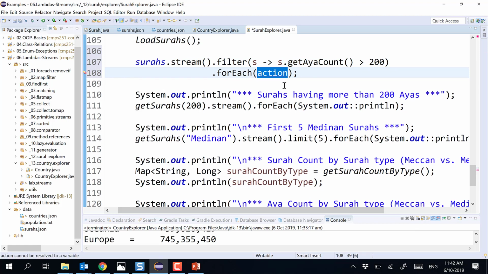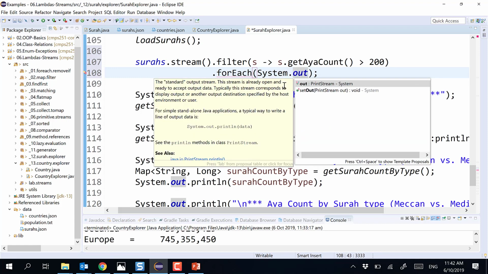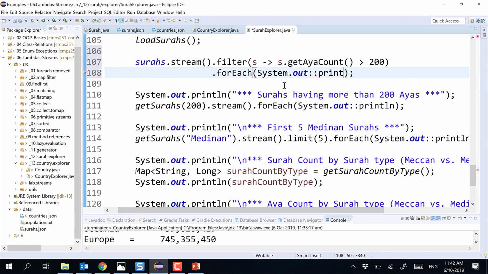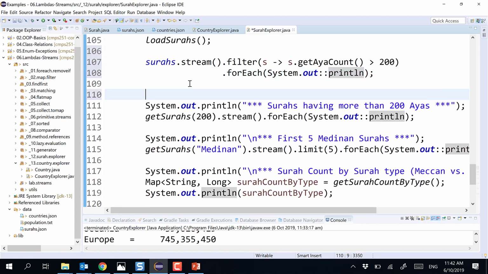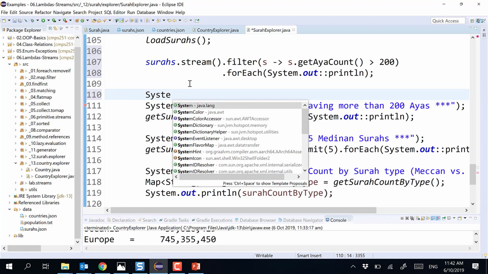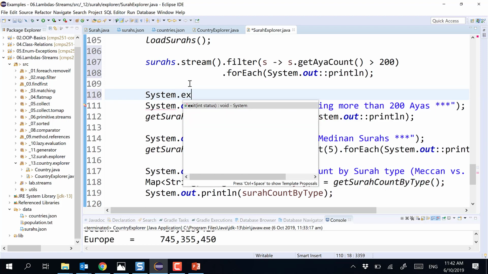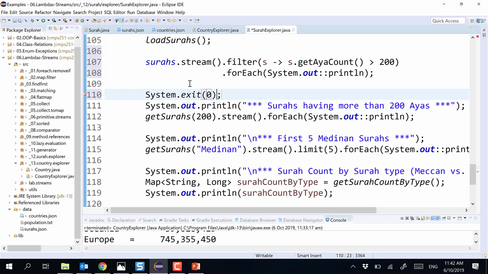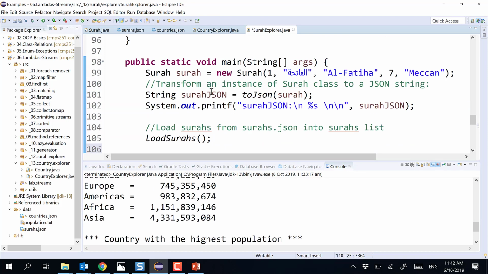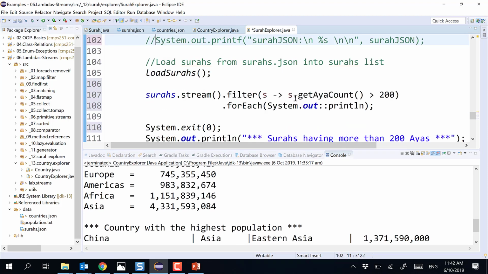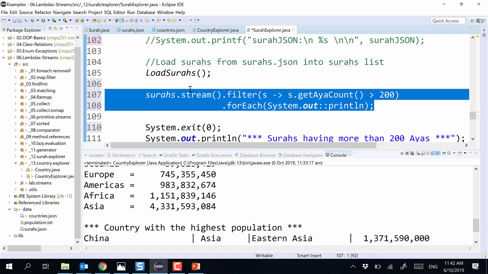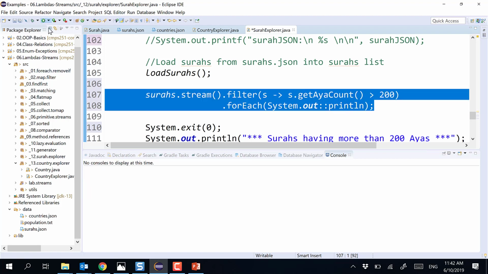Remember how to print? Yes, System.out.println. I just want to see if I can do System.exit or something here. I just want to exit here, so I don't want to display everything. Let me also comment this out. I just don't want to see anything except what I did here. So let me run this.